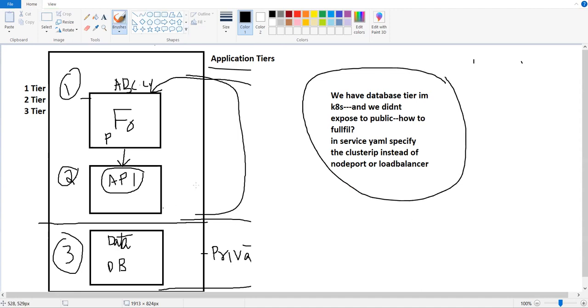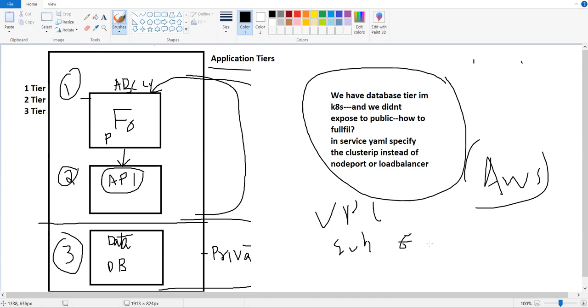Similar way, we are configuring the three-tier application in AWS infra, using VPC, subnet, EC2 machine, okay? So the hierarchy will be like this.